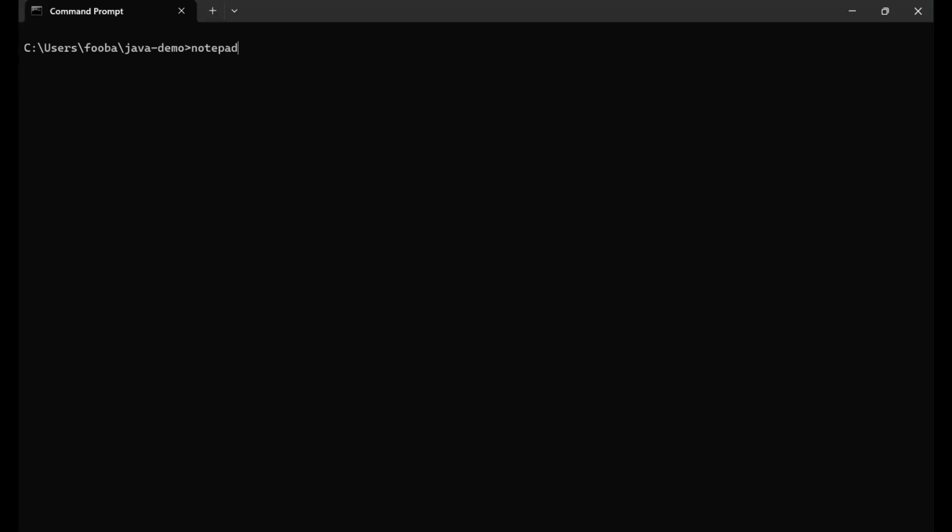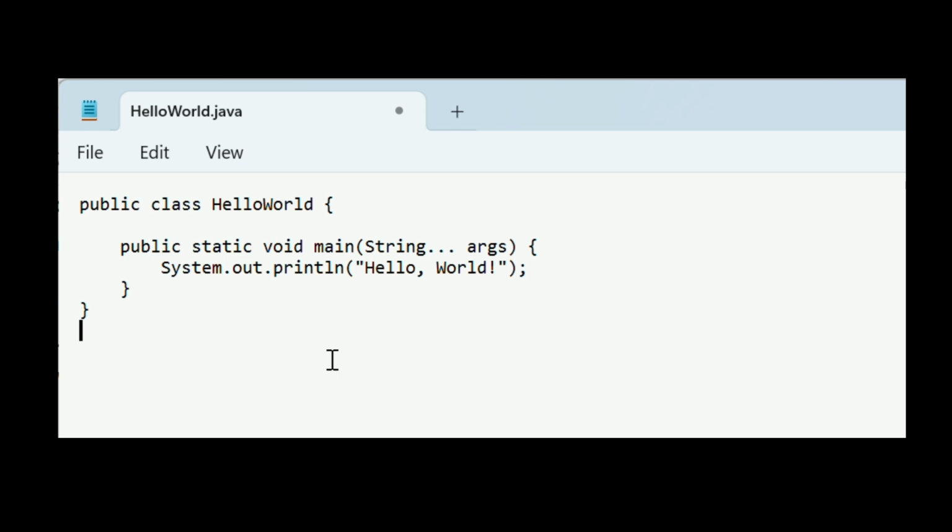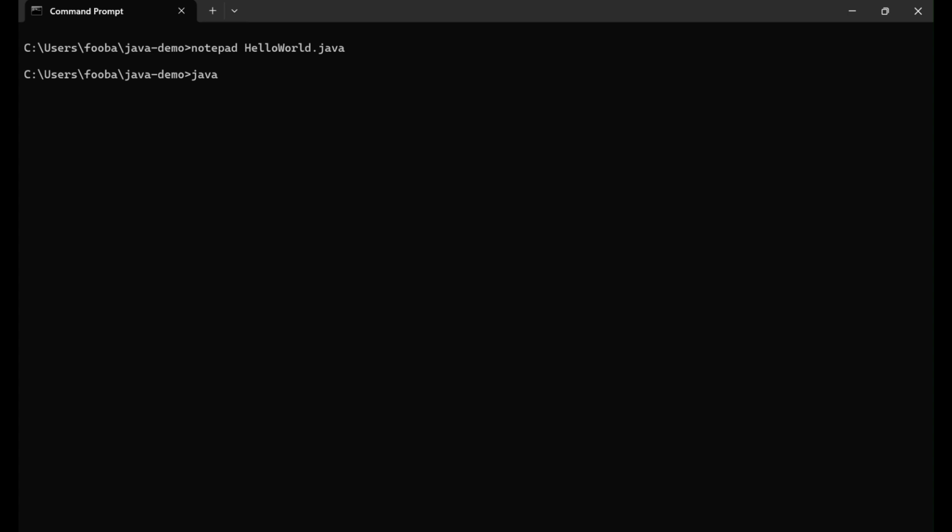Now let's run a simple Hello World program. Create a new directory with the name JavaDemo to organize our Java files, and move into it. Open the file HelloWorld.java in Notepad. It will create one if it doesn't exist. Add a main method with System.out.println Hello World.